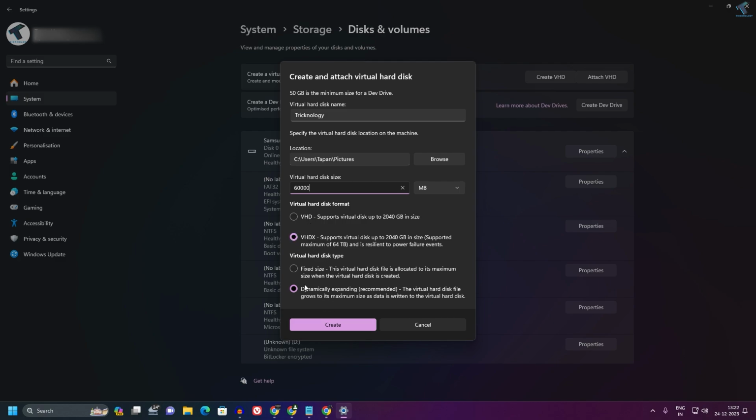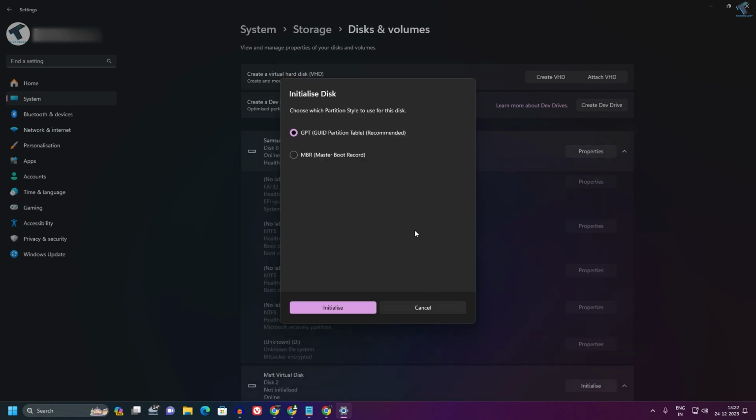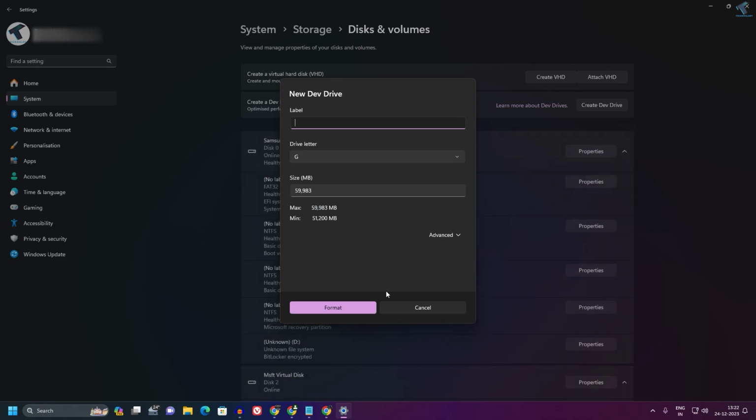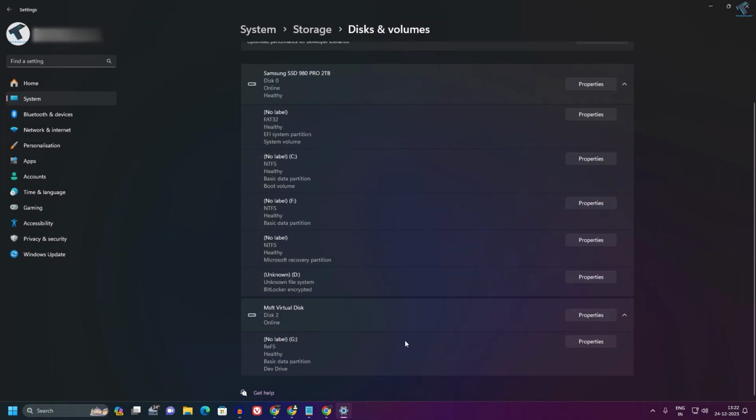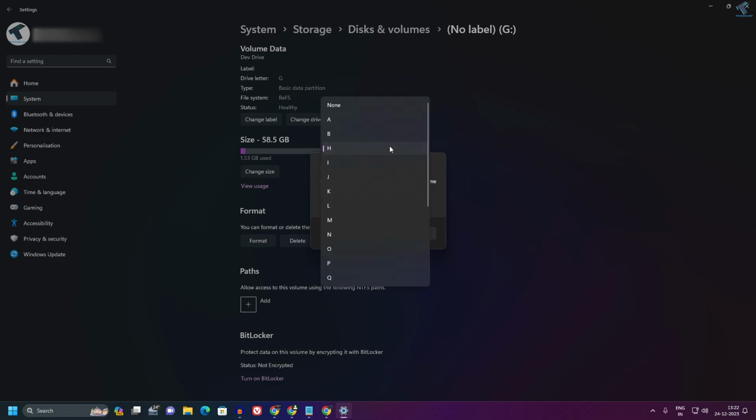Okay, you can select here dynamic or fixed size. I will select the dynamically expanding option. Okay, after that click on create. Now it will take some time, and here you can select GPT or MBR. Now you just need to click on initialize, and then click on format. After that you are done.